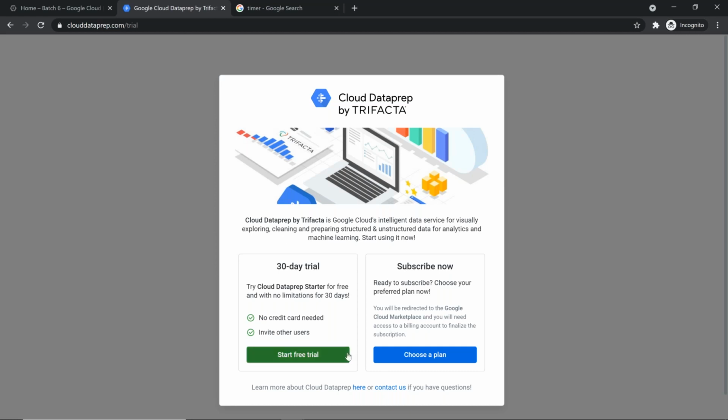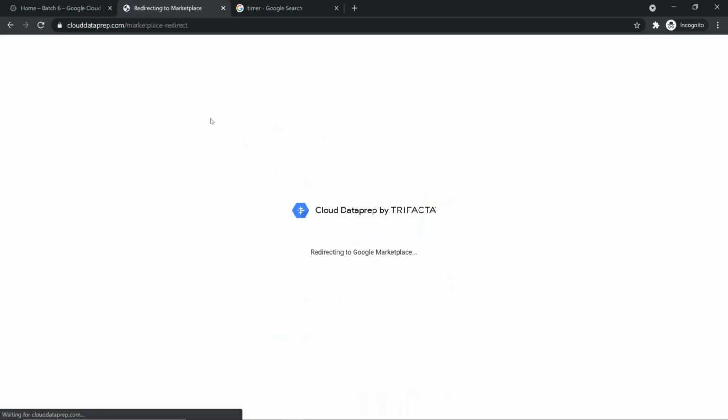So 30 days, our demo is going to work. Afterwards, it's not going to work. If you want to use it completely, you have an option called the marketplace. What are the options? You can look into it.